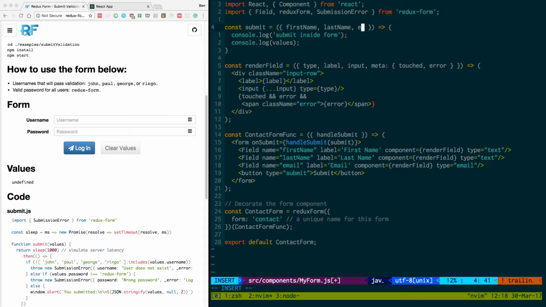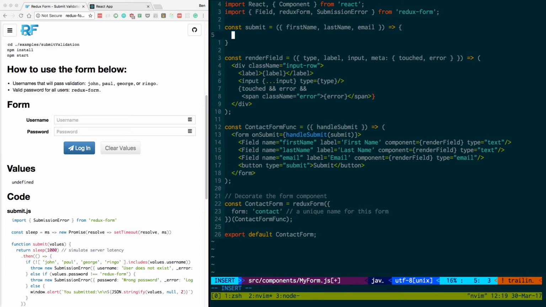And also email. So now I can do any type of validation that I want. I can say, for example, maybe I want to make sure that first name, last name, and email are not blank. That's a very common check to make sure before you basically submit the form and do something with it.